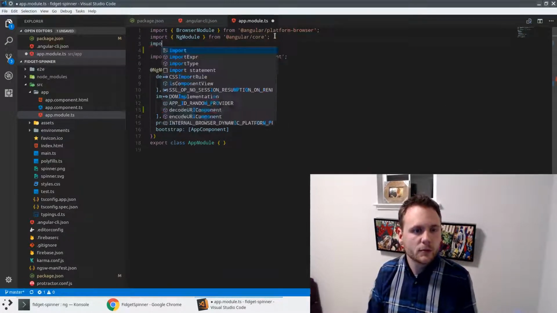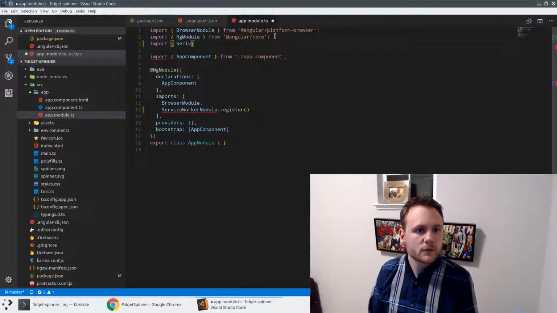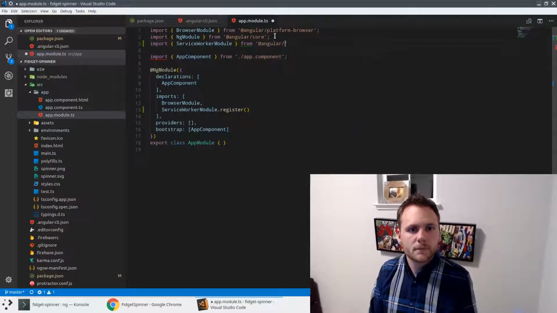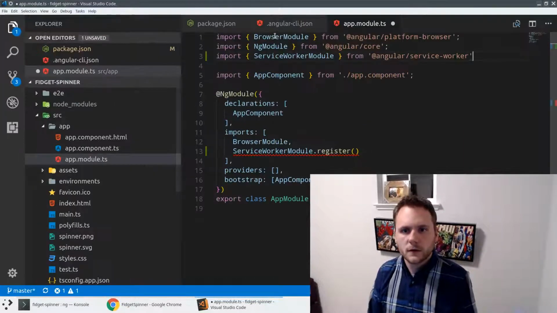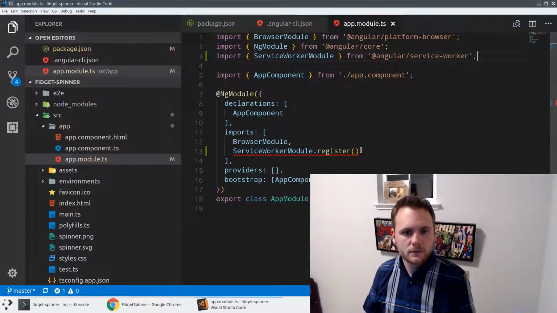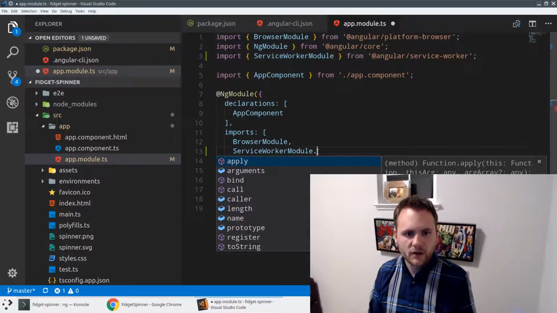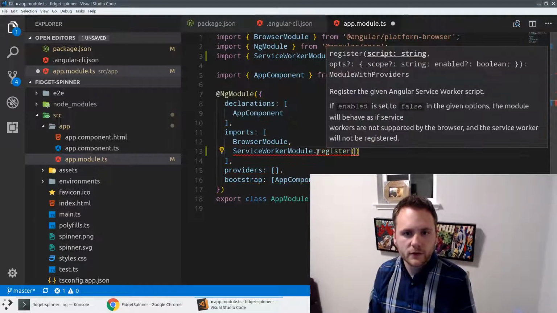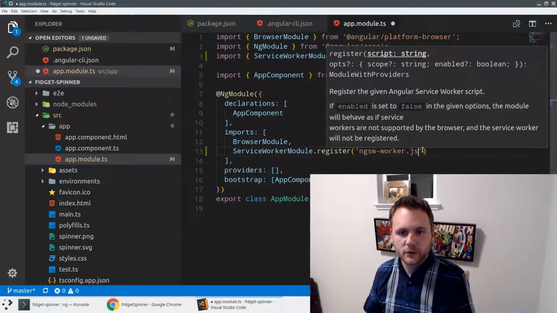So first I'm going to say import ServiceWorkerModule from @angular/service-worker, just so you can see it here. And so the service worker should have a register method, and this is going to take a string. So this is the script, so I believe it is ngsw-worker.js, but we'll see when we do a production build what that file is supposed to be. And then it can take optionally a scope and an enabled.